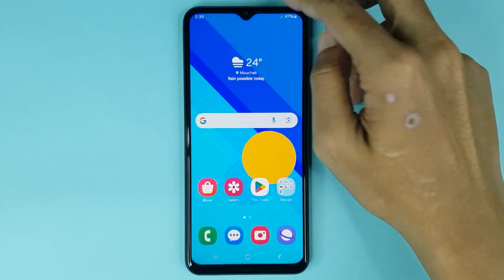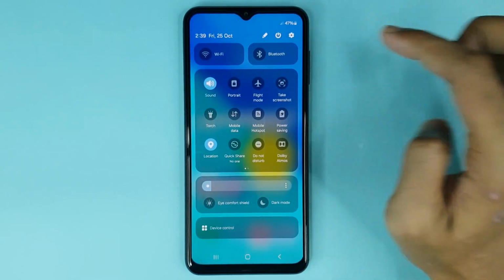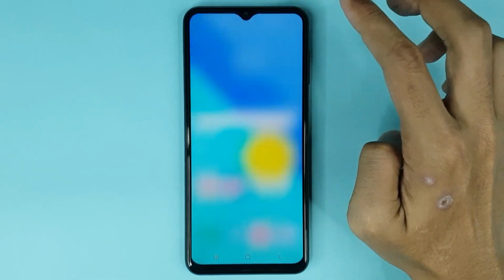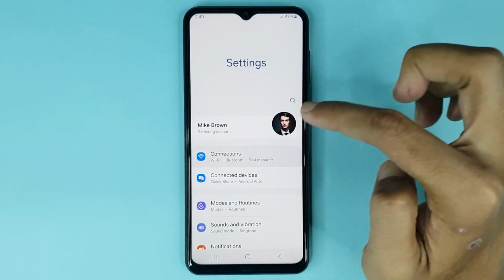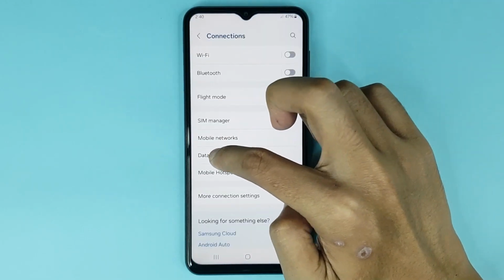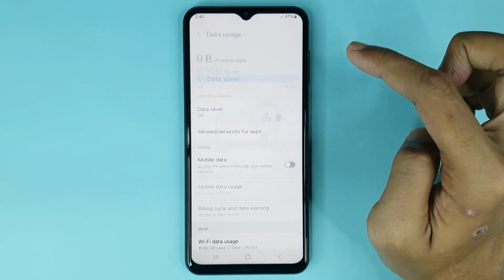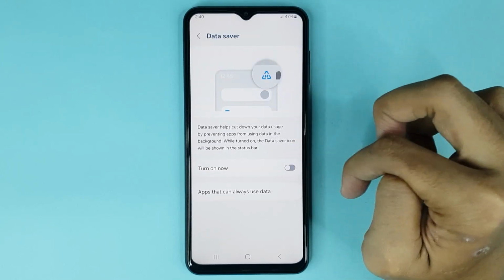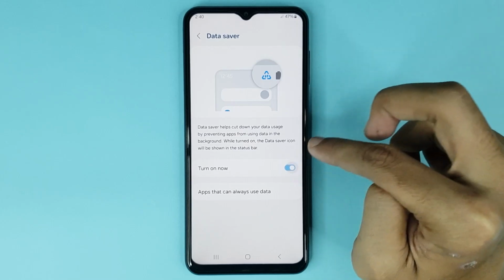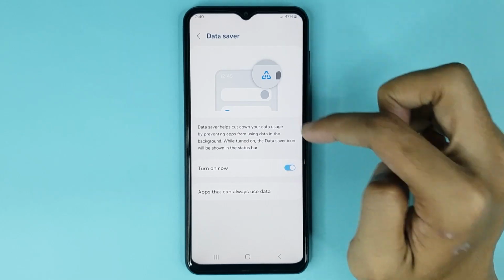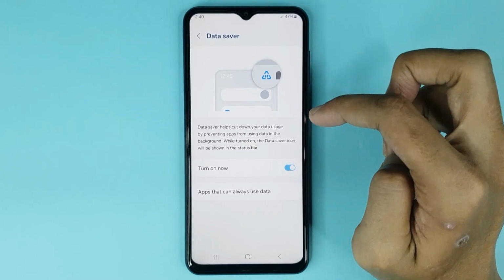So at first swipe from top to bottom and then tap on this gear icon to open up your settings app. Now from here go to connections. After that go to data usage option, and here you can see data saver option, then just tap here and that's it. Now by tapping here you can enable data saver option. And it's done. You can see in my phone data saver mode has been enabled successfully.